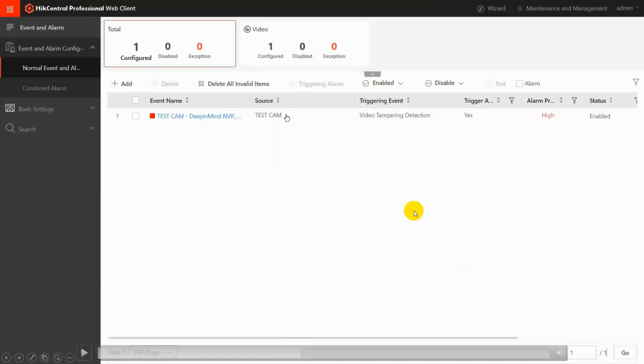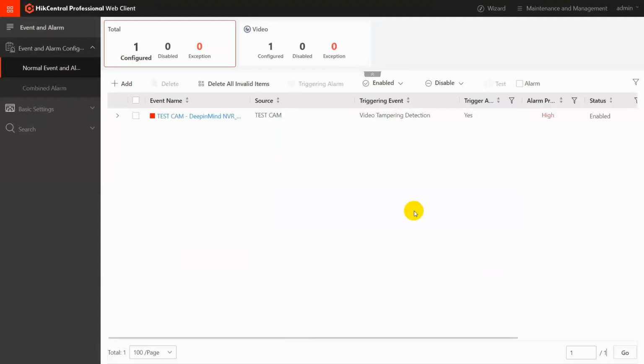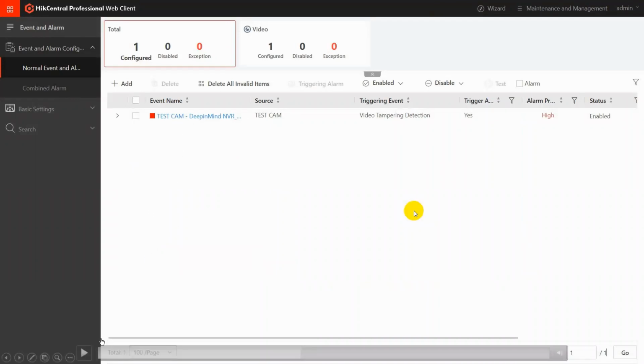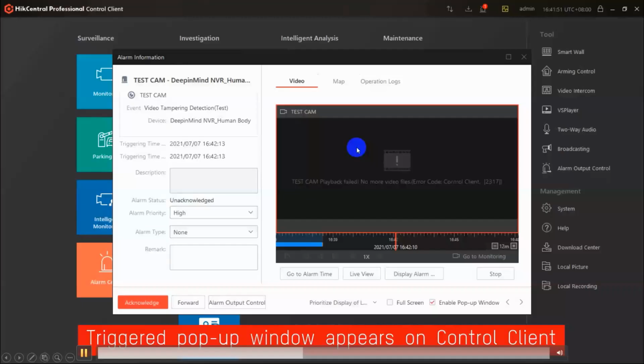So now if the alarm gets triggered, we're going to swap over to the next screen, which will be for the operator on the control client PCs. All right, so the next screen you'll see is on that screen there. Let me just pause it right there. This is the trigger pop-up window. Remember the tick box that we ticked, trigger pop-up window. This is the pop-up window.